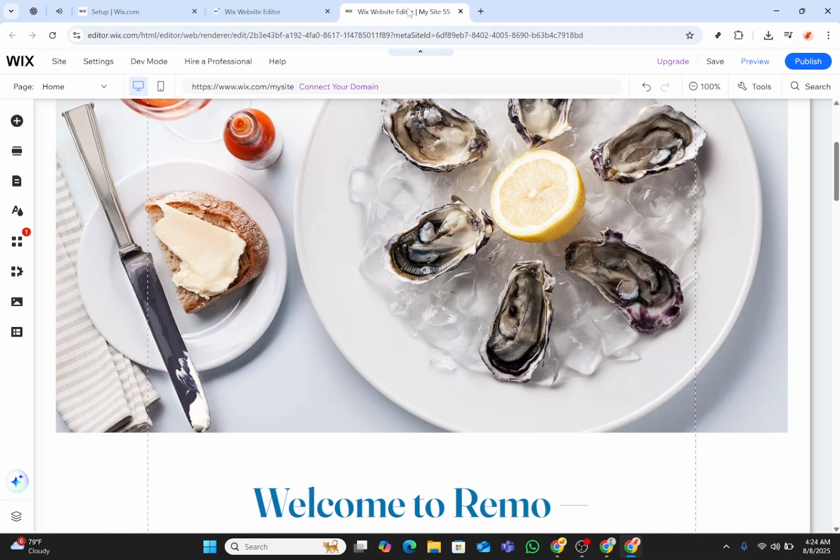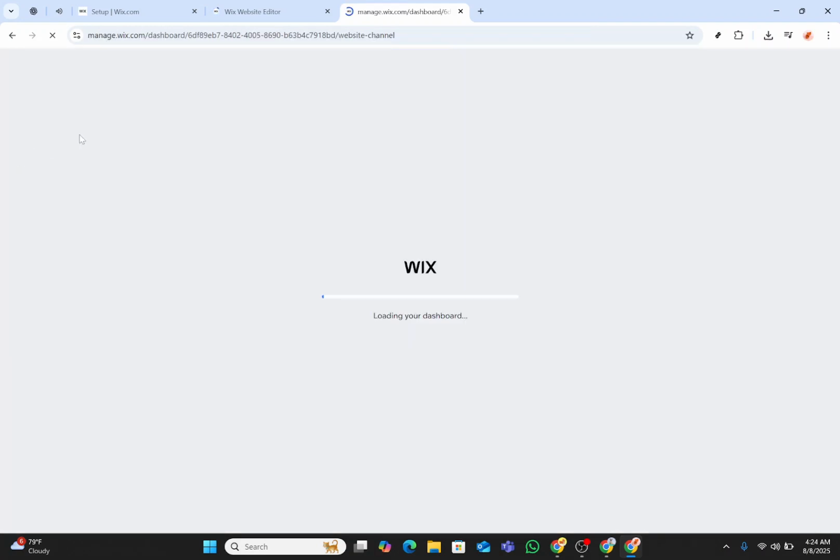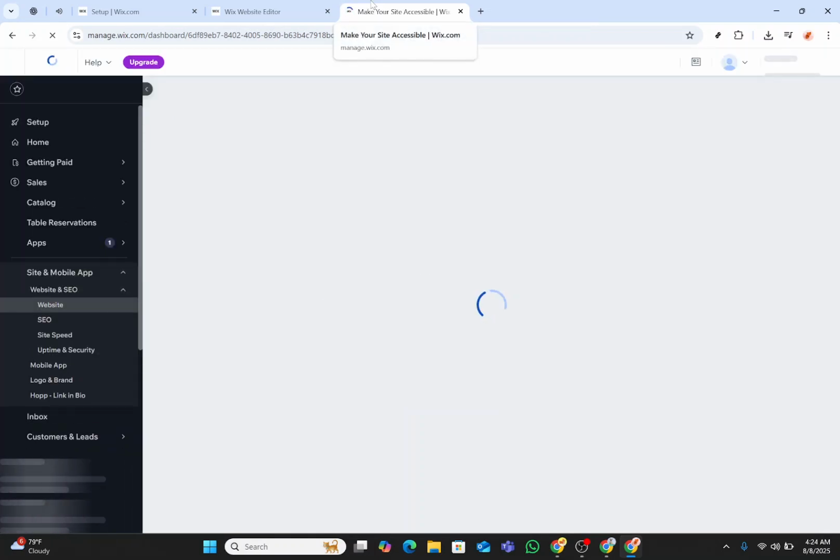This step will take you into the Wix editor, where you can make changes and add new elements to your site. Once inside the editor, you'll see a lot of different options to enhance your website's design, but don't get overwhelmed. Today we'll focus on adding that FAQ section.